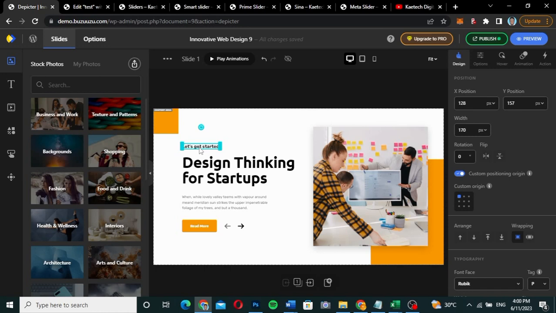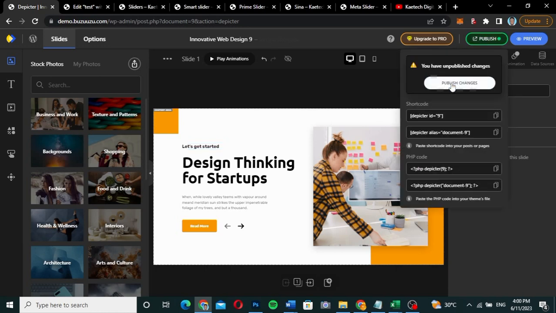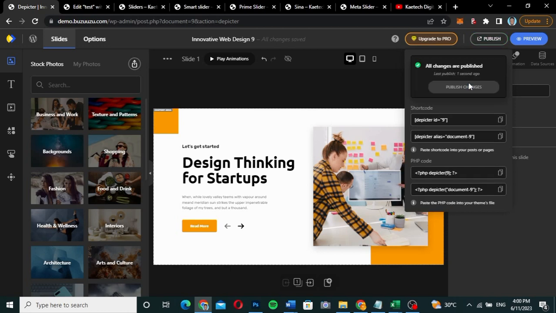Now if you are done with this one, if you have edited everything that you want to edit, you can click on publish over here and publish your changes. Click on publish changes. Now as you can see, these are the shortcodes over here. So you can copy this shortcode. Now I'm going to click on publish the changes over there. As you can see, there was a notice saying that you have unpublished changes. So just click on it, and once it is published, you see that all changes are published.